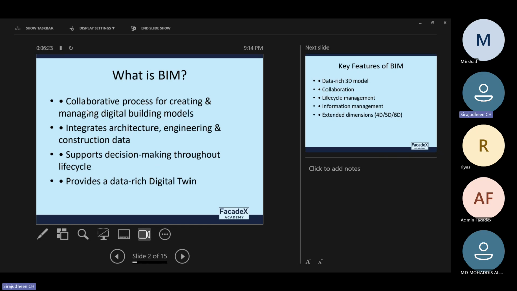So in different stages, we'll be using different software. BIM is actually a process, as we said. For every construction project, there will be multiple disciplines like architecture, structure, mechanical, and electrical, and all are collaboratively working with each other. This will make the entire construction process clash free.